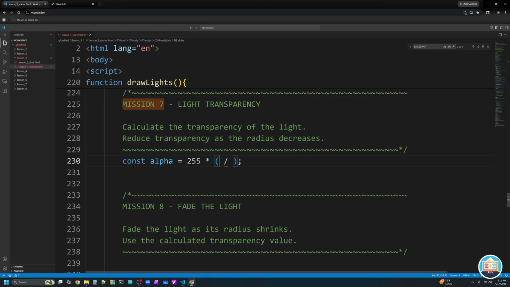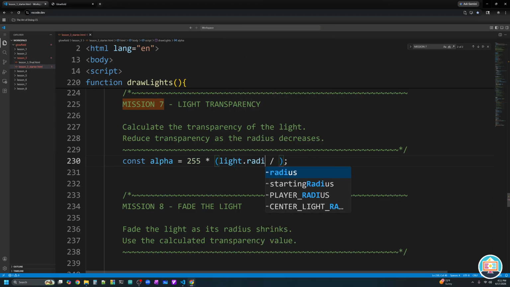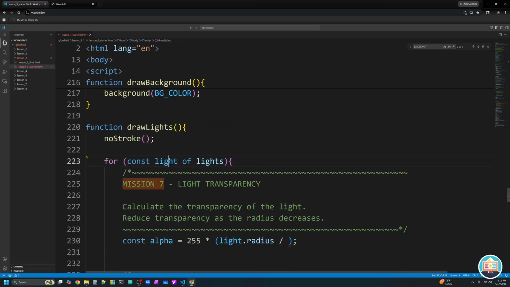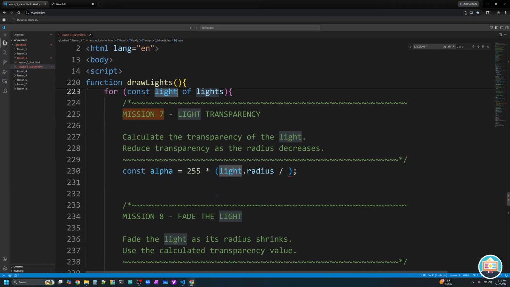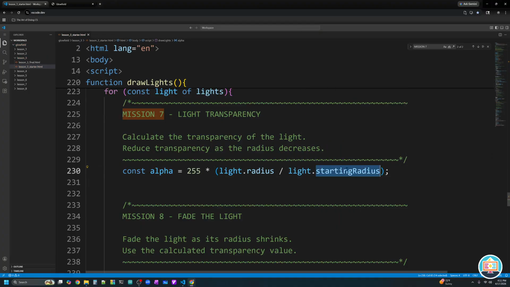And so as the light shrinks, we are going to target the light's radius. So I'll do light.radius. I'm using light here because if I scroll up, we're in that for loop again. So this for loop, we're not removing anything from the for loop when we're drawing, so we can just loop directly over our array for const light of lights. So I'm going to target this light's radius, whatever its value is, and I'm going to divide by light.starting radius. Remember we had said it's starting radius.